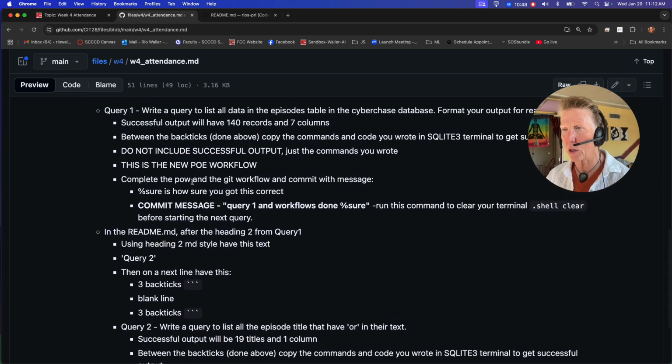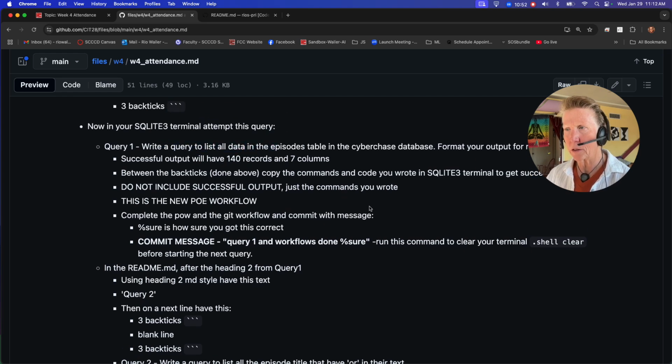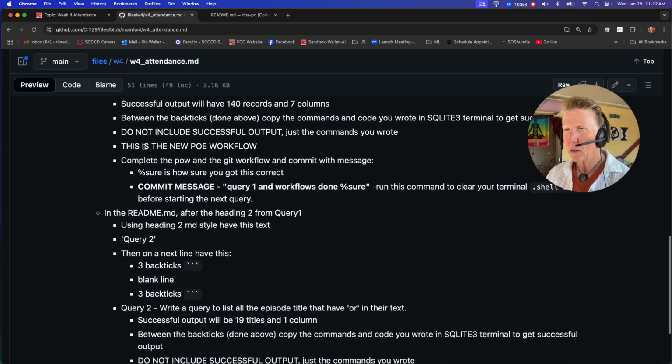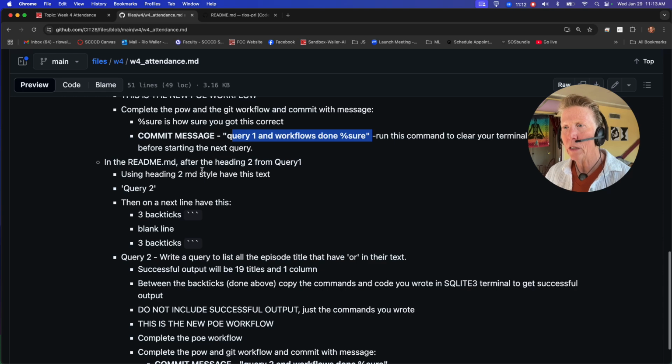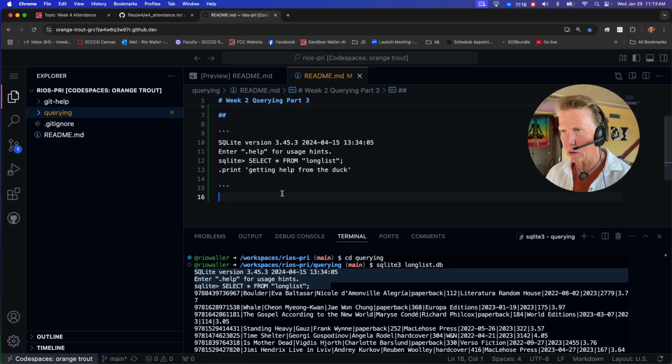Okay, so first you try the first one, right? So there's my first: write a query to list all the data in the episodes table, hint there, right? Okay, I've shown you how to include these backticks, and in your commit, your commit message is percent, and this is query one, workflow's done, and then percent sure, like I'm this percent sure I did this right, kind of what we did before. And then do another one, right?